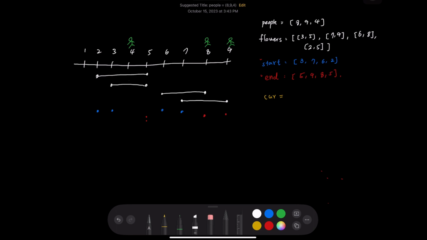So let's go from this person. When it is in time 4, we'll have to check how many blue points and red points before or after this line. So here we have 1 right here, and this 2 is smaller than 4. So that means this person may have a possibility to see this flower. So we'll want to increase the current number by 1.